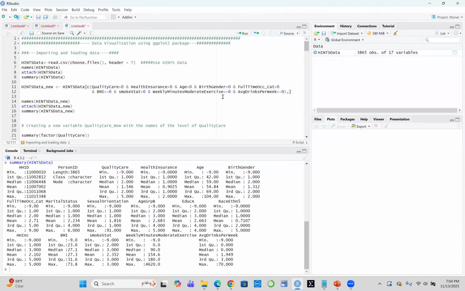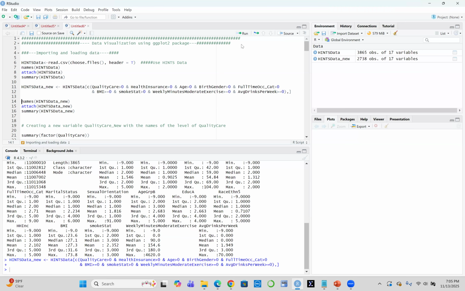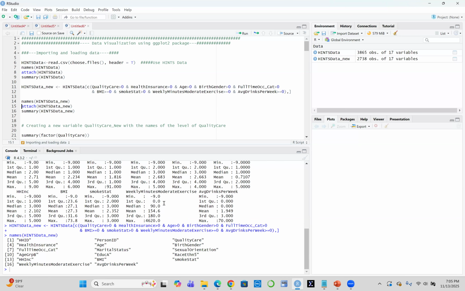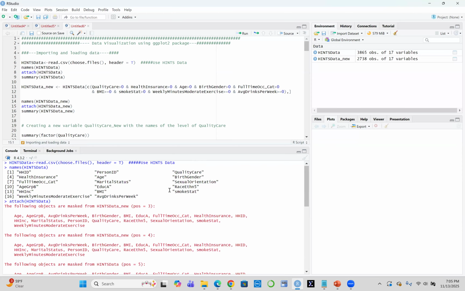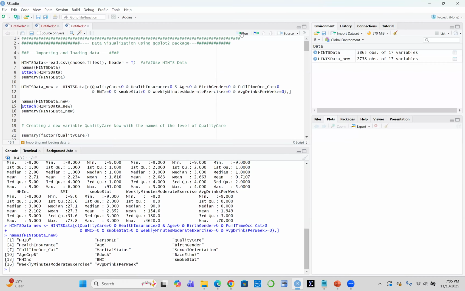Within the square bracket, we bring a comma, so we are also asking R to give us every single column thereafter. Although we are only looking to clean these particular variables, we also need all other columns to be within the new data we are creating. So let's run that line of code. Once you have run it, we can look at the names, still the same names as before, and then attach it.